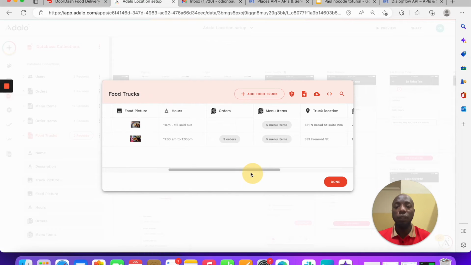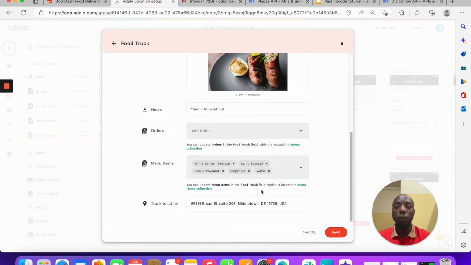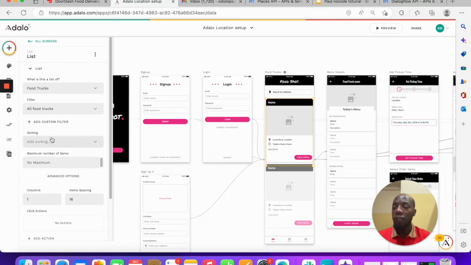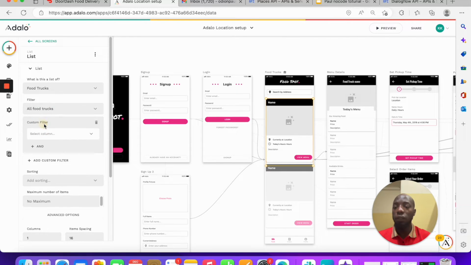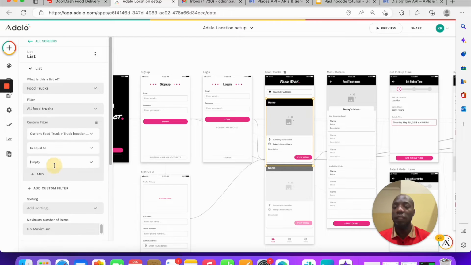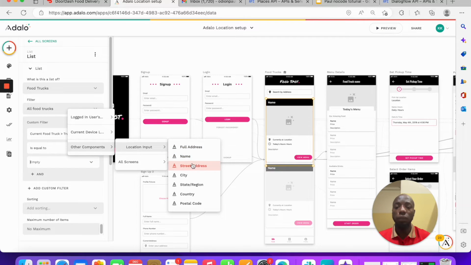And then this other one is in Brush Street. So I'm going to copy this other one so that I can demonstrate this very well. Then I'm going to go back here and click on this list, and say add custom feature where the truck full address. If you're doing it with the full address, it's fine. If you're doing it with the city, it's fine. Where the truck street address is equal to the current complete location input street address.